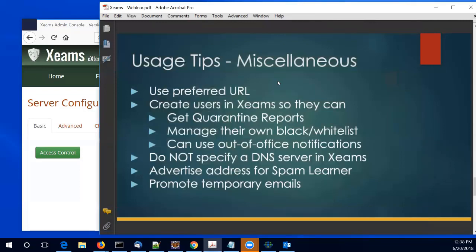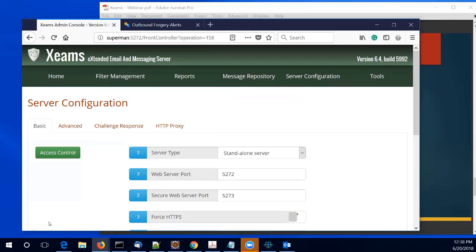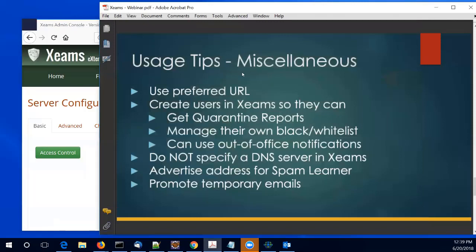Create users in Xeams. Even though it's not required, particularly when you're running Xeams in firewall mode or hybrid mode, you should create users, because when you create users, a lot of things will happen. For example, they can get quarantine reports. So every user is going to get a report at the end of the day, letting them know what was blocked in their account, right? And then they can manage those messages. They can manage their own blacklist and whitelist. Again, those are at user level, meaning if somebody whitelists somebody, it only affects that one user, not everybody else, whereas if the administrator does it, it's going to affect everybody. Okay. Users can have out of office notifications built into Xeams. So there are a lot of benefits of having users in Xeams.